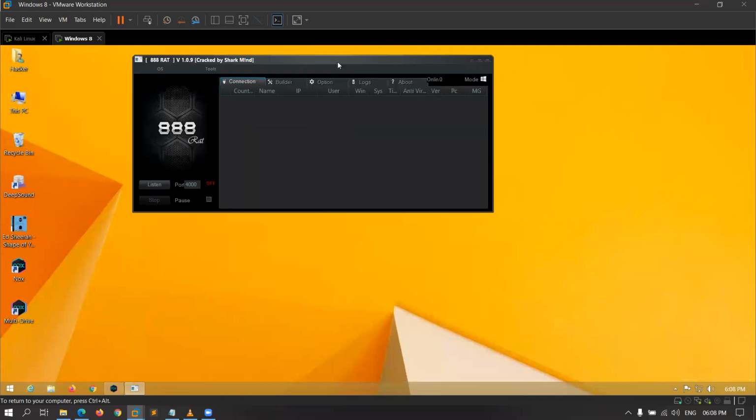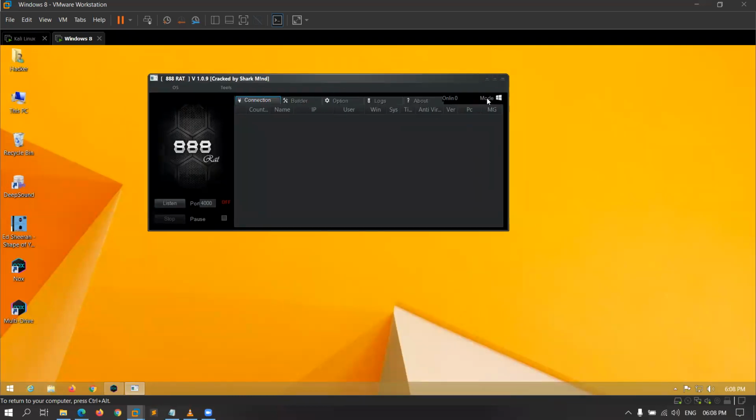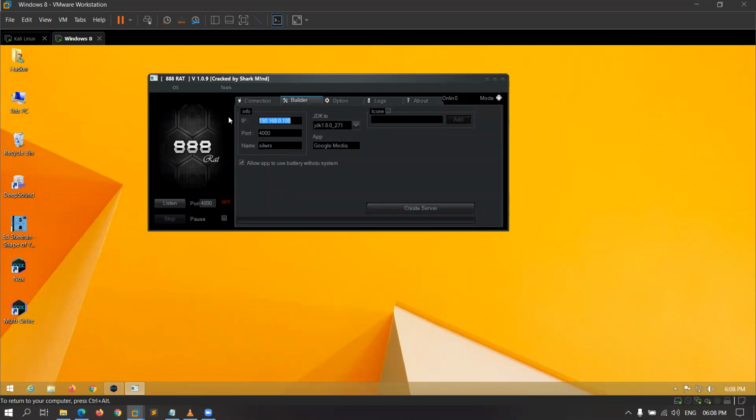Now I can create an APK file. Make sure the mode is Android. Now the mode is Android, and I will go to the builder. Here it will ask for my IP address. It has already taken my IP, so I'm not changing anything. I'm just creating a server.